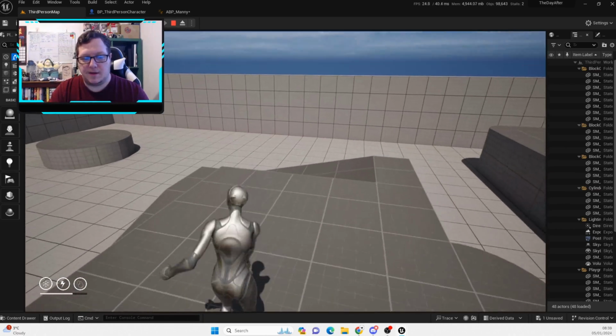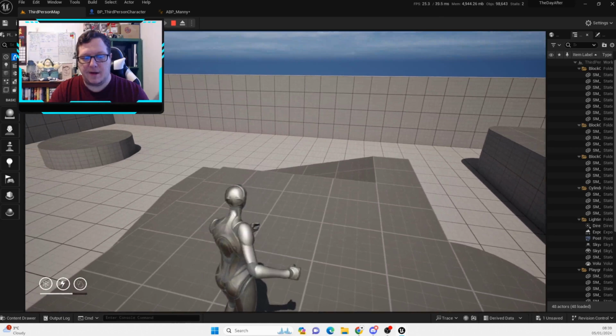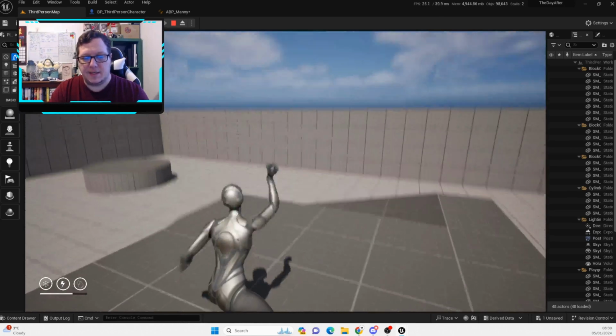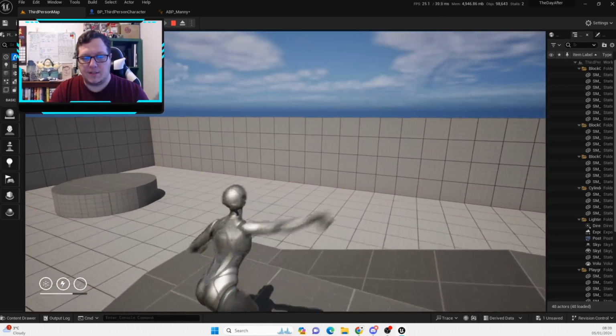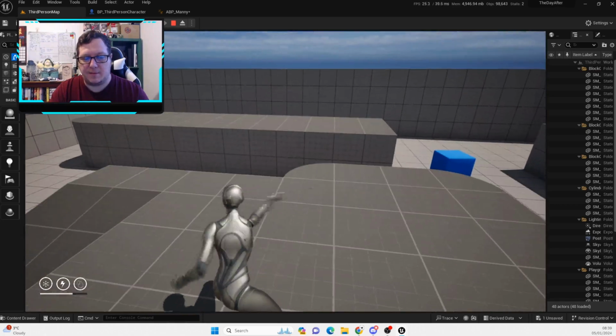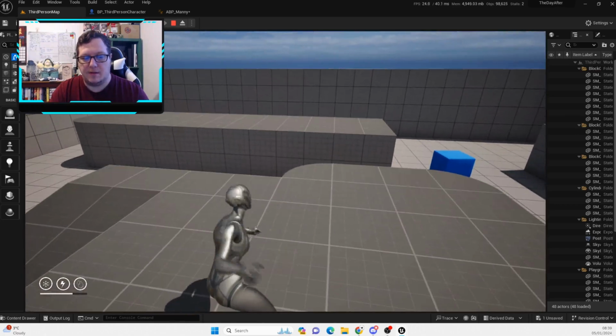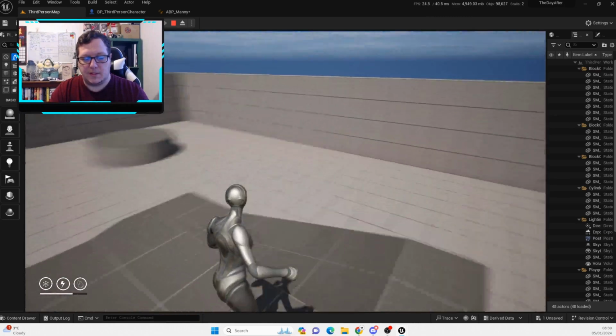Come on, you've got to hit it at the right time. There we go, we got a combo attack. And you can do this in crouch as well. So you can crouch attack and you can stand, and you can flick between the two as you're doing it. It will still continue to play.